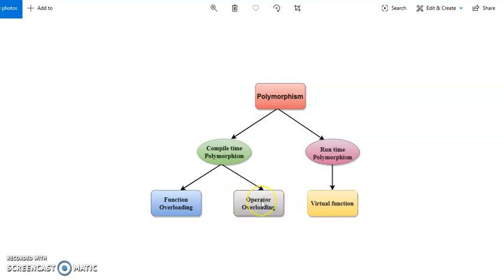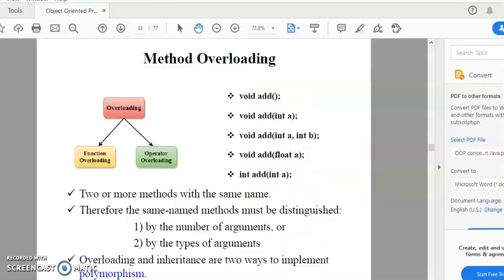Plus is an operator. It will add two numbers, a plus b or 1 plus 2. It gives 3. Why? Because if the operands are integers, it will perform addition. If the operands are strings, one string plus a second string, it will concatenate. So the plus operator will perform addition or concatenation, depending upon the operands. At the same time, virtual functions are used for executing runtime polymorphism.